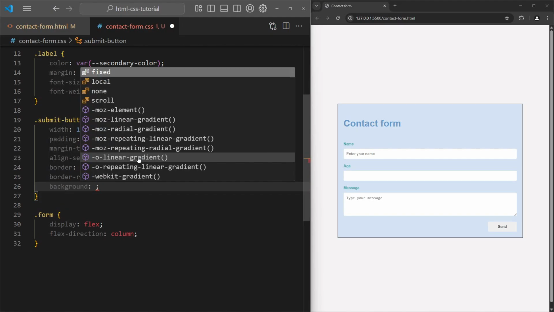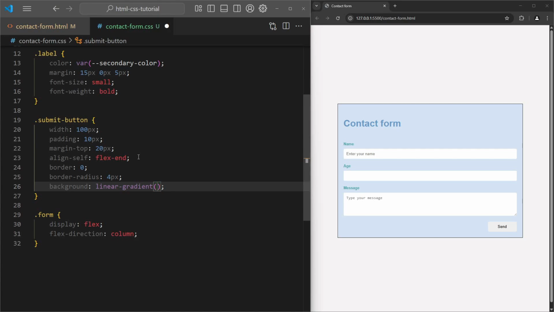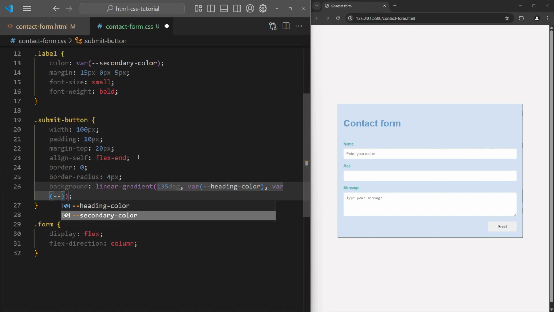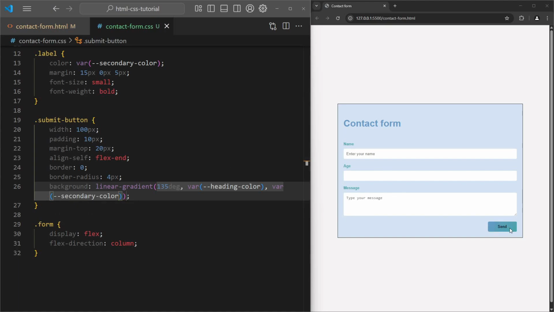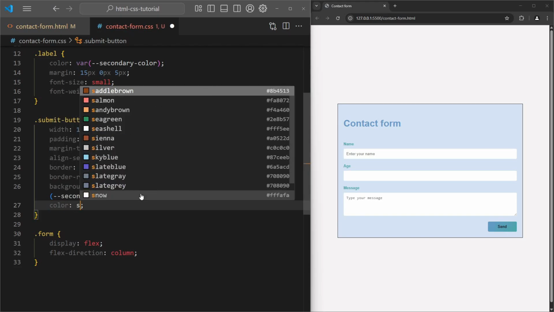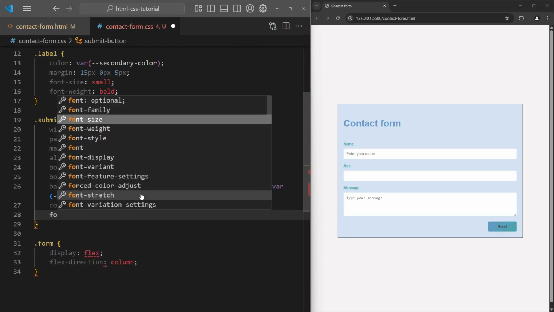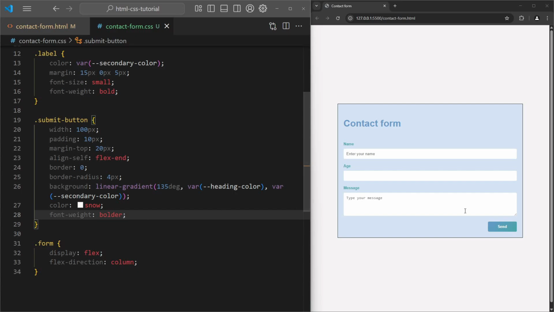And for the background, let's give it a linear gradient, 135 degrees, and let's pick 2 colors. So the first color, heading color, and then secondary color. And now we have a color gradient. For the text color, let's give it snow, and also font weight bolder.